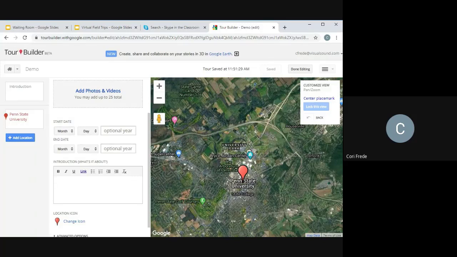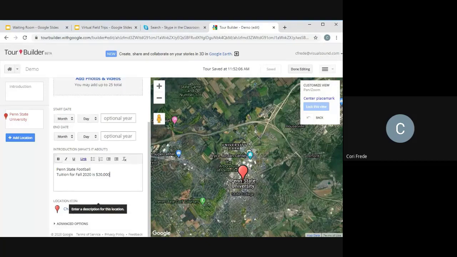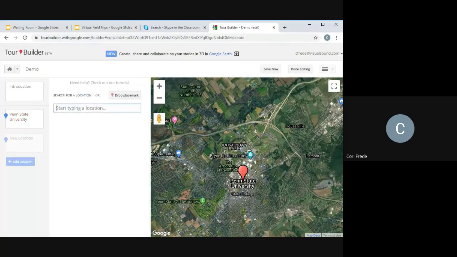So we could say something about Penn State football. Obviously, I don't have research in front of me, but we could say something like tuition. I am totally guessing at this number, so if I'm wrong, I apologize. But you could do stuff like that. So you could say to your students, here are the pieces of information I want you to list. Then you could go and add another location, and we could add UCLA.